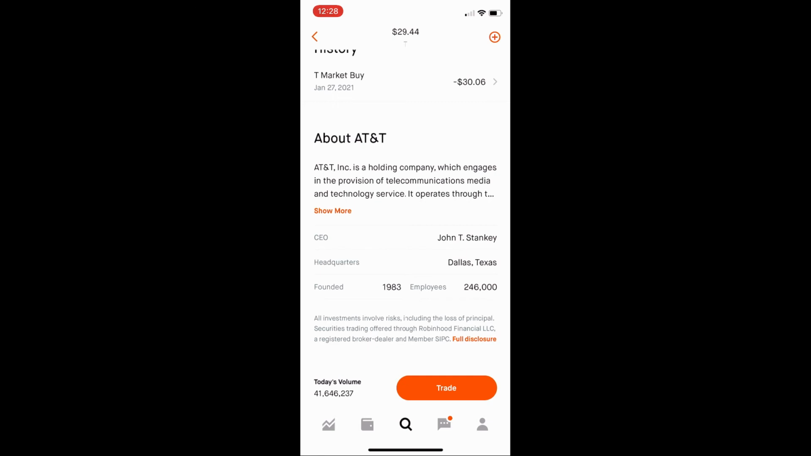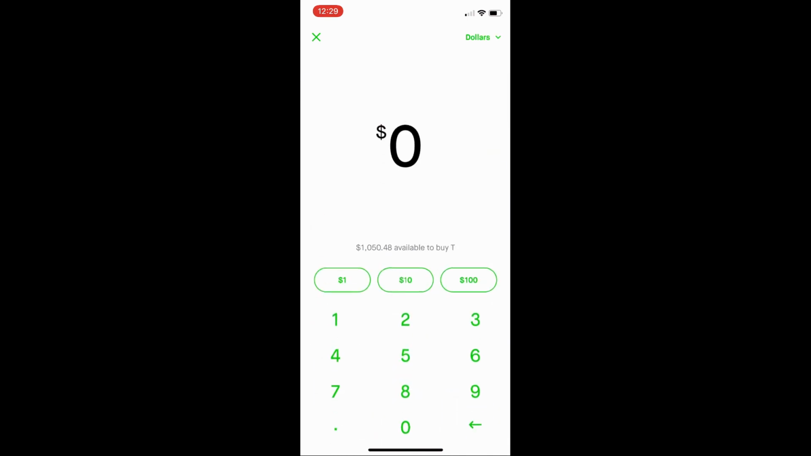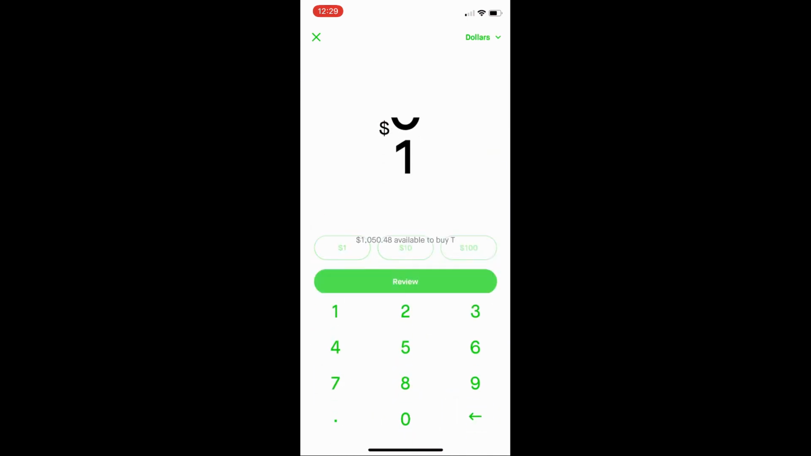So if you like it, you can click on the trade button in the lower right hand corner and click on buy. And I just want to buy 1 stock of AT&T, 1 share. If you don't want to buy it by the share, you can go to the upper right hand corner where it says shares and click on buy in dollars, and you can buy as little as $1 of a share if you want. So I'm just going to do that to make it real easy. $1 is the minimum amount of money that you can spend to buy a share of a stock.